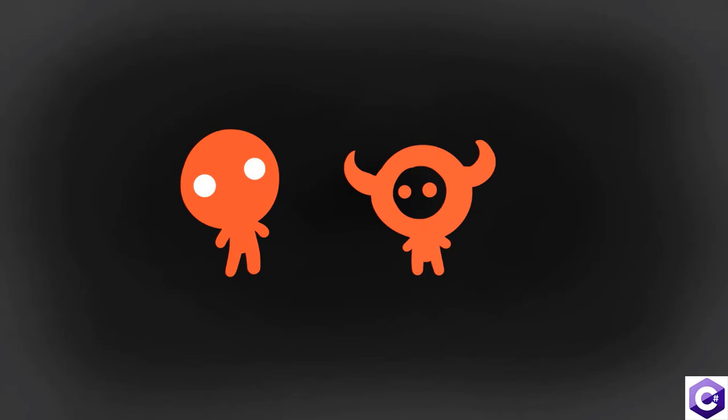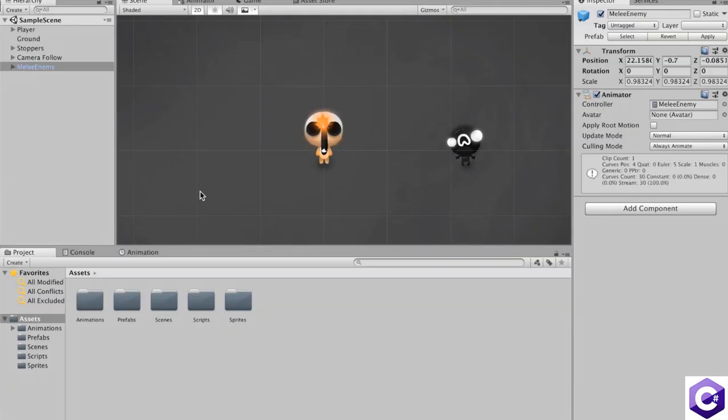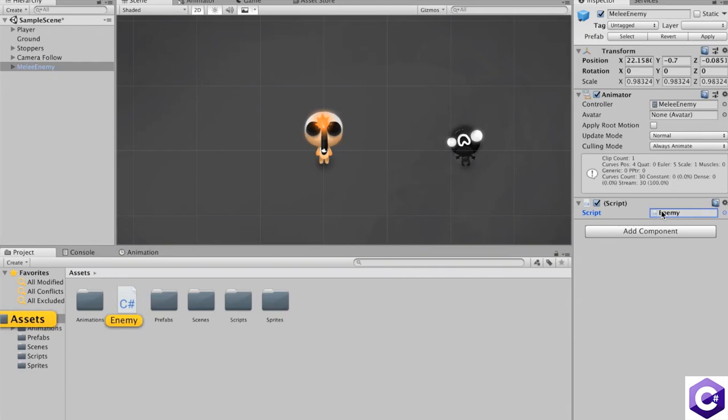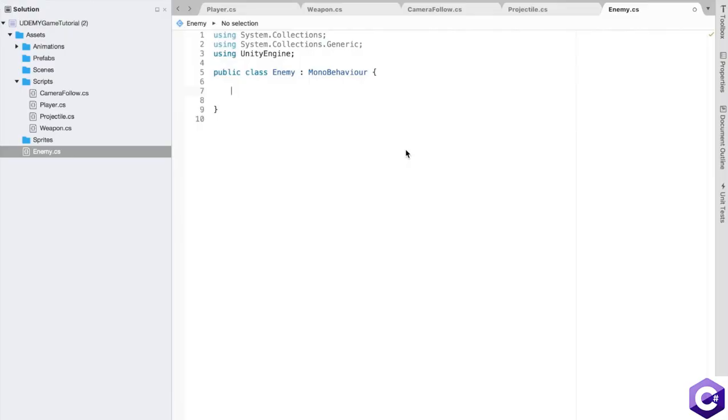Alright, so in this video we're going to start creating the general script and we'll start filling it in. The first thing we need to do is select our melee enemy, and I'm going to add a new C# script called Enemy to it. Then once it's been created, I'll just double click on it to open it up inside of my text editor. Alright, so all we're going to do inside of this script in this video is code out the functionality for our enemy to take damage and die.